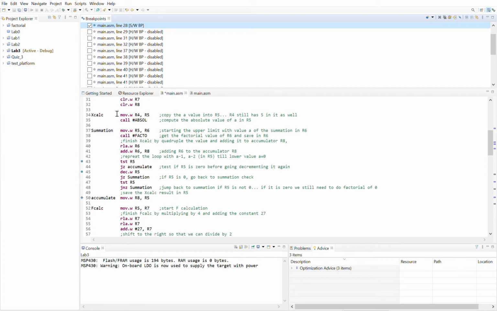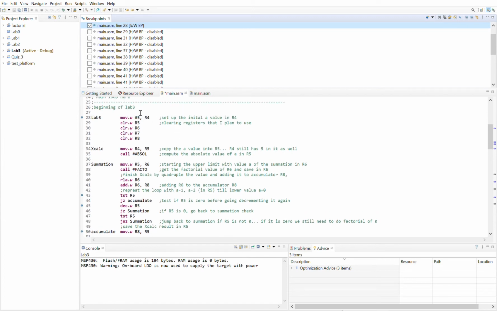Here, the xcalc gives me the absolute value of this number up here, which is on the lab sheet. It's 5. It checks if it's a positive number. Then we go ahead and go down to the summation, which moves the values into a different register, so we can use them in different ways.